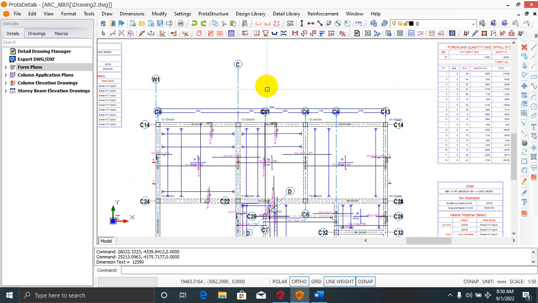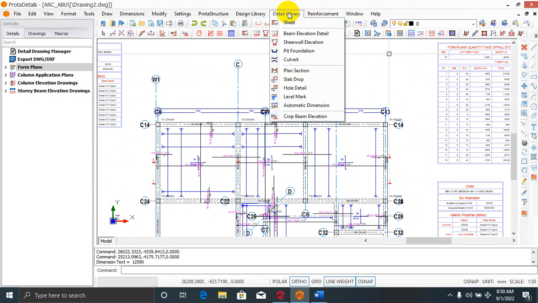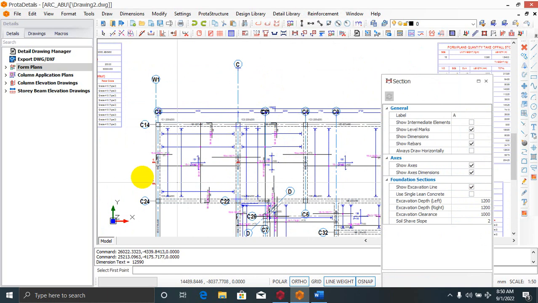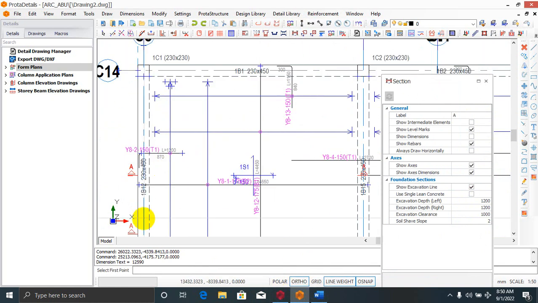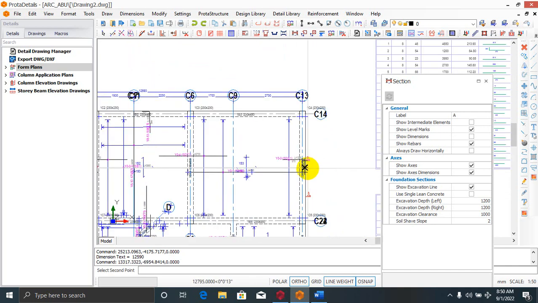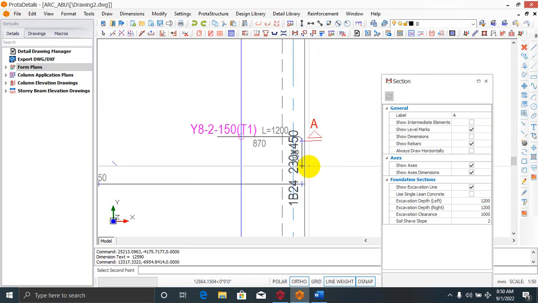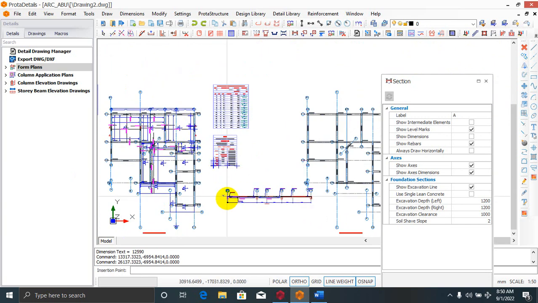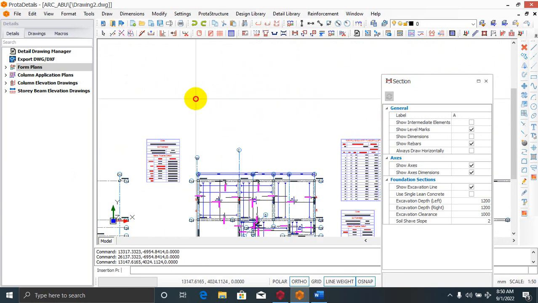Let's go down to the cross section of the slab. I'll come to detail library and I'll click on plan section. It's already on auto mode, so make sure that from this settings here is on auto, and then I'll click on, let me click here, and then I'll come here then and also click here. Now you can see it has given me the cross section of this slab.